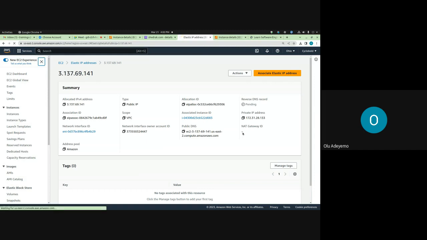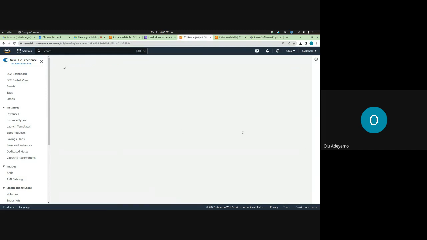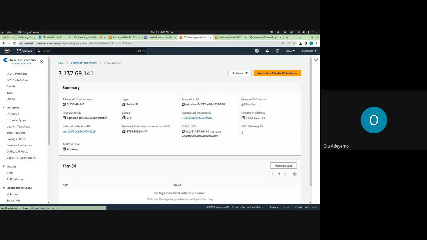So let's refresh to see if this has loaded. I pray it doesn't fail. So it's still pending. So let's wait for it to be active, because if this is not active, we won't be able to do anything.